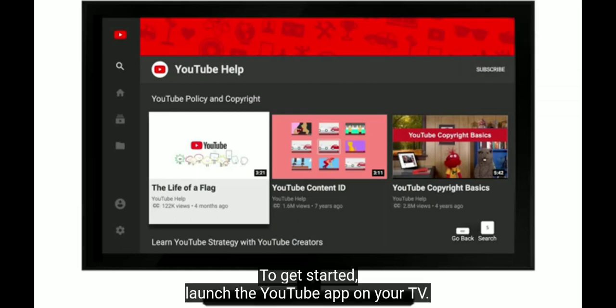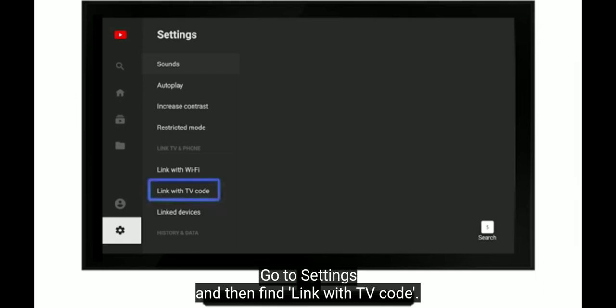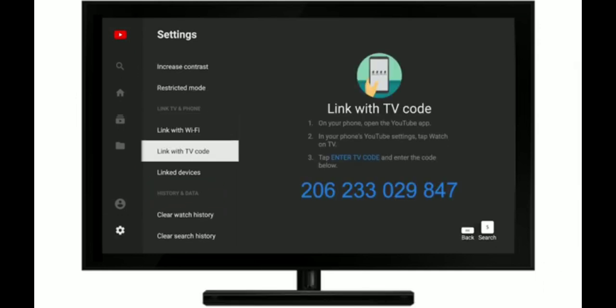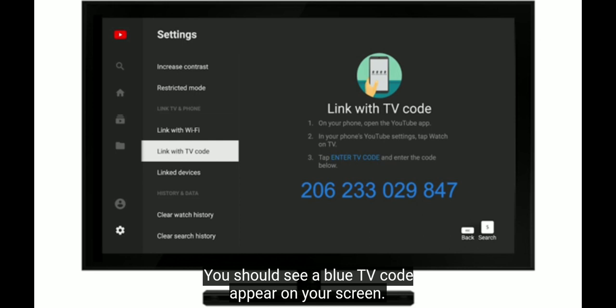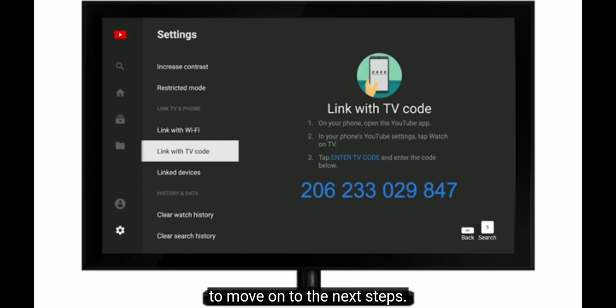To get started, launch the YouTube app on your TV. Go to Settings, and then find Link with TV Code. You should see a blue TV code appear on your screen. Now it's time to grab your phone, tablet, or computer to move on to the next steps.